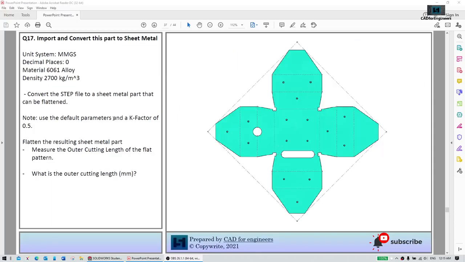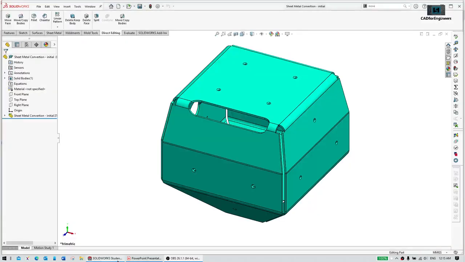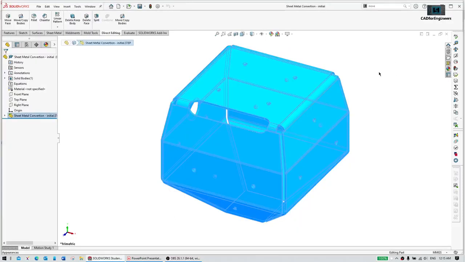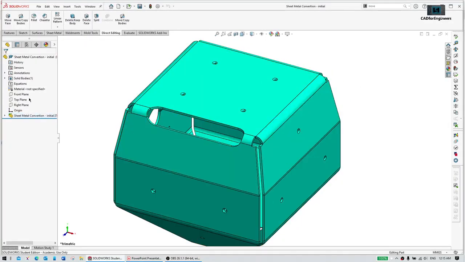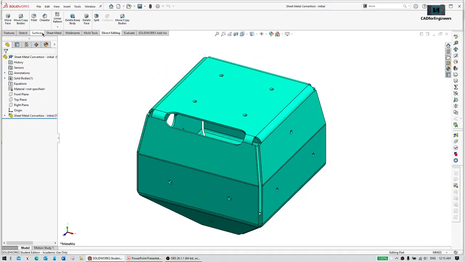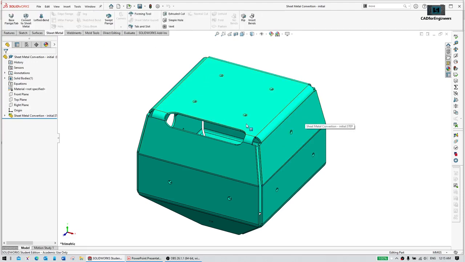First question is we need to find the outer cutting length of this part after getting the flat pattern. Therefore it's important to convert the step file, as you see, into a sheet metal part. That might be an imported file, IGS file, or other file types. First we need to use a couple of commands in order to convert. The first question is very easy. You can use insert bends, or you can use convert to sheet metal. Both methods might work, but today I'm going to use insert bends since it's easy to use.